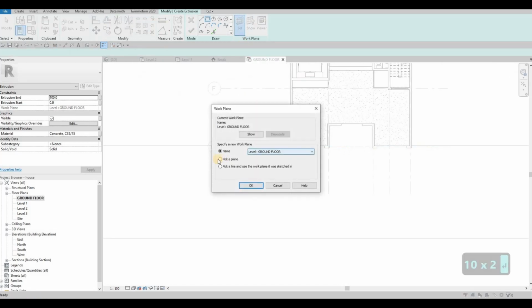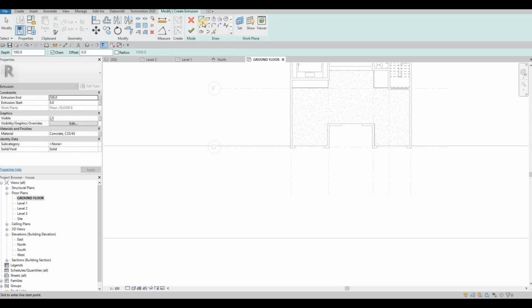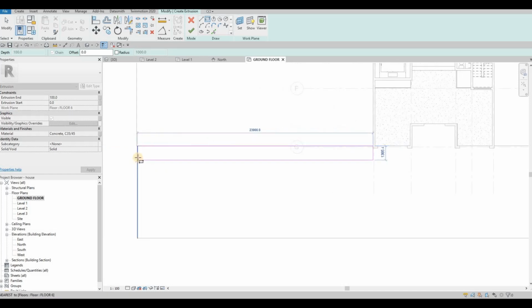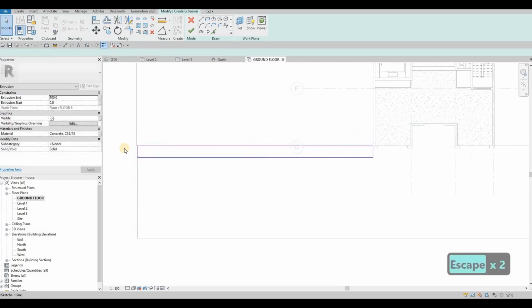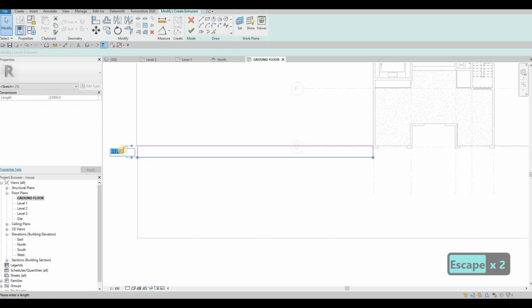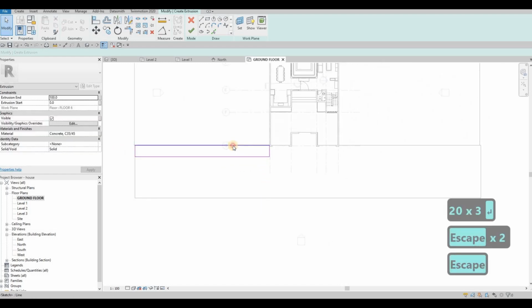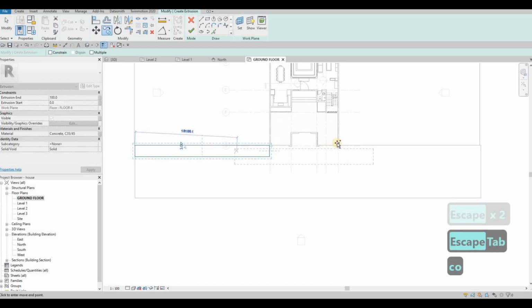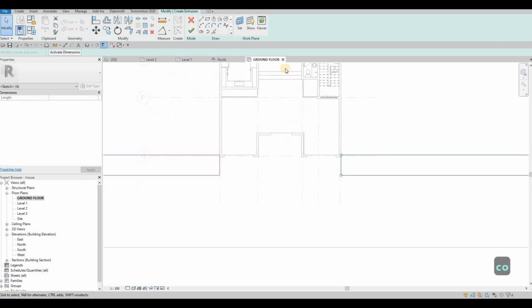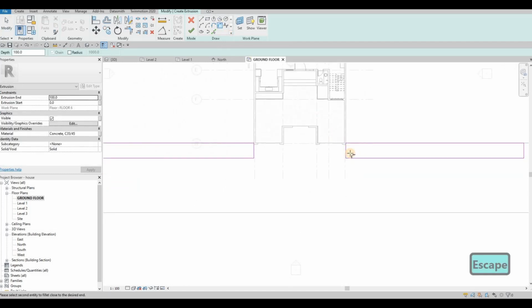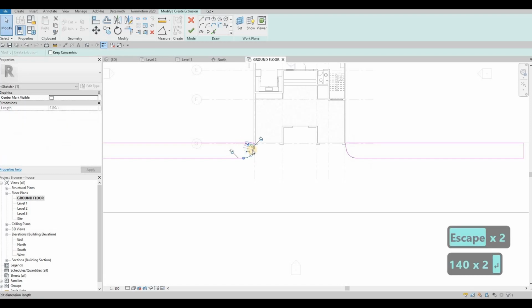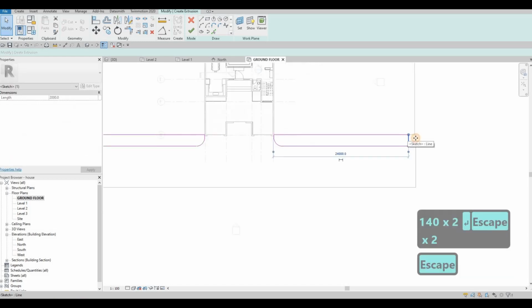So I'm gonna set it, pick a plane. I'm gonna select this plane right here. And then let's add this one right here. This one, make it 2000. Oh, we're gonna increase this more. Copy this. And then fillet arc this. 1400. Let's maintain the same radius. And we could just move this one.